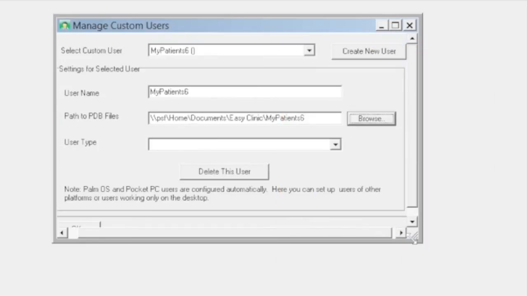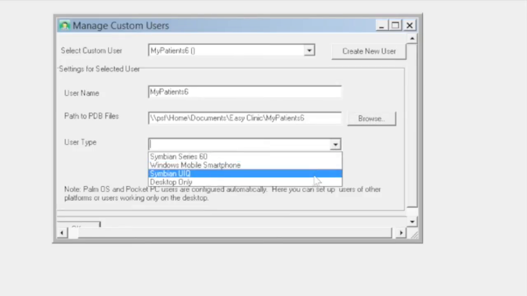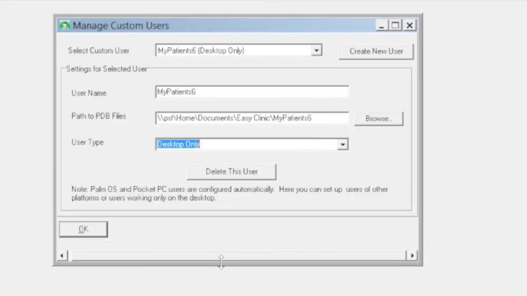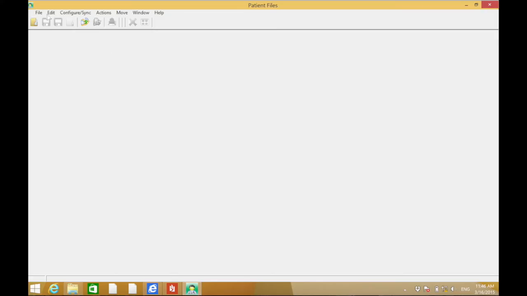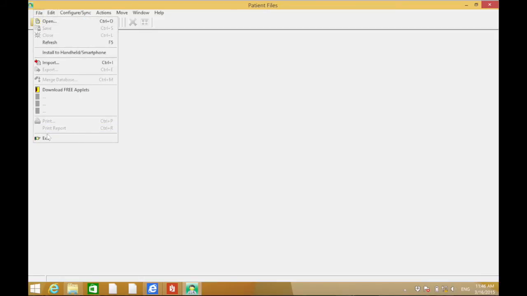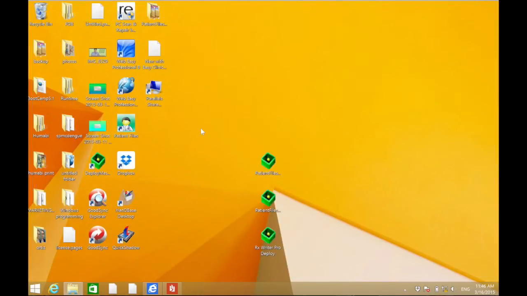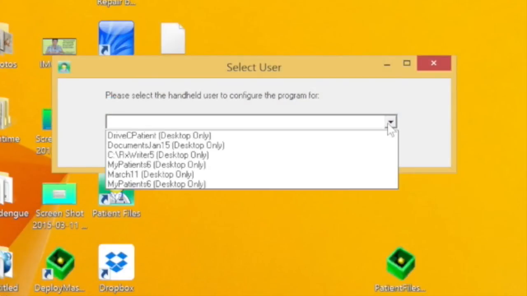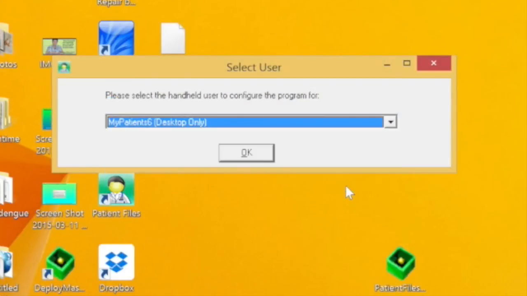Then click OK. At the user type, click it and choose desktop only. And below, click OK. And then click File. Then click Exit. Reopen Patient Files again. And then choose My Patient 6 at the drop-down menu. Click OK.